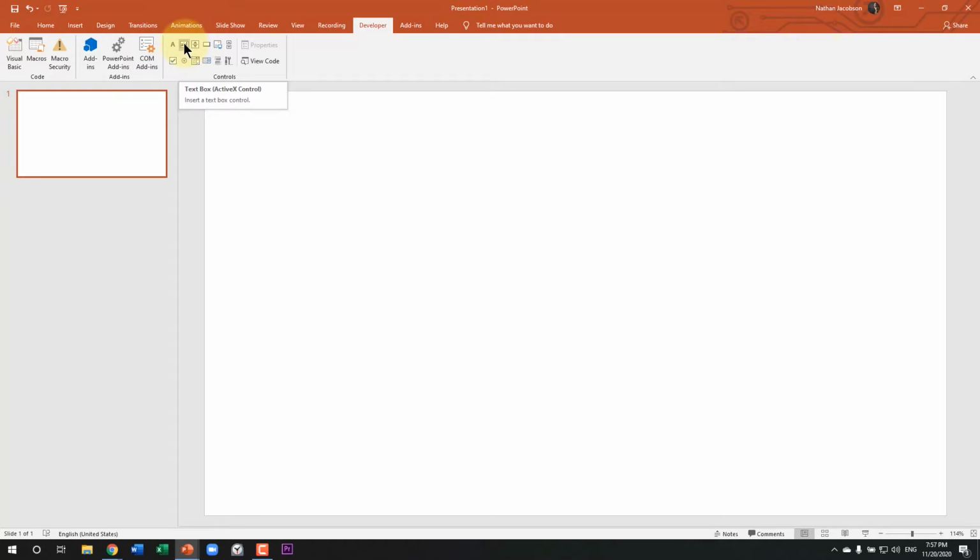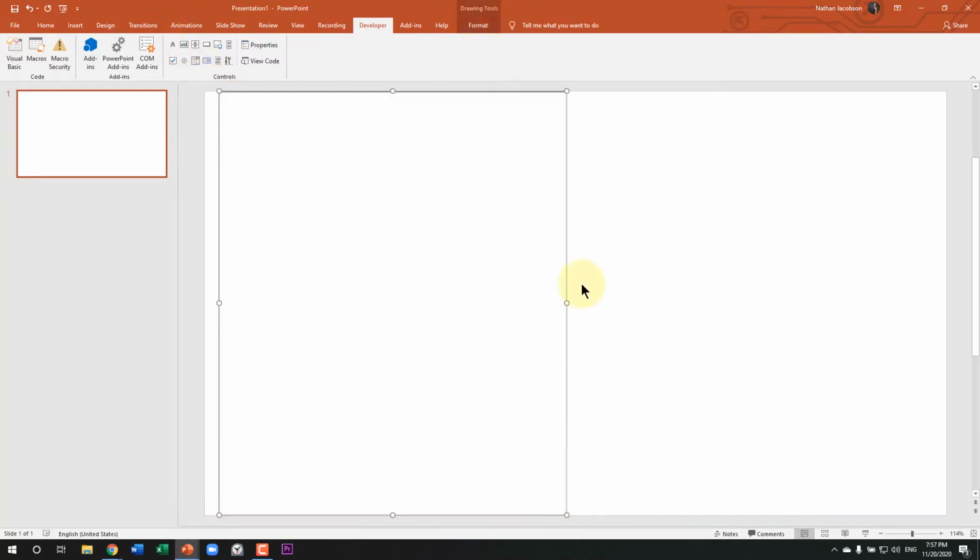So here you can see insert text box. Here's insert a label. We don't want that. We want a text box. And then you can make it however big you want. But you're actually going to need to adjust the size of this box depending on how you set up your desktop. So that will make more sense in a few moments.